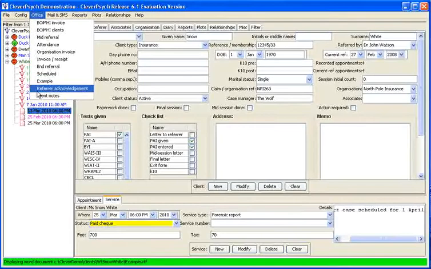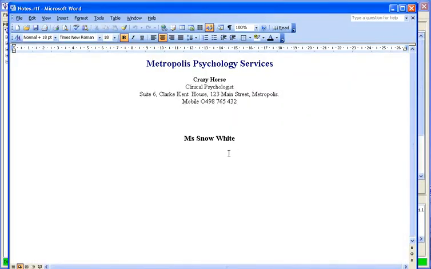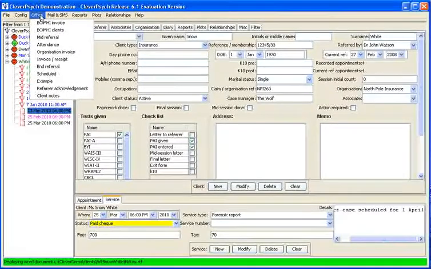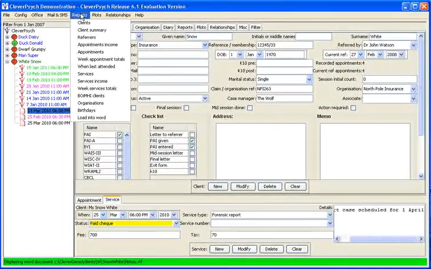Also we have client notes. We had an idea that perhaps you might want a standard way of putting some notes into the system, and it's about it there. Reports, a lot of other things.